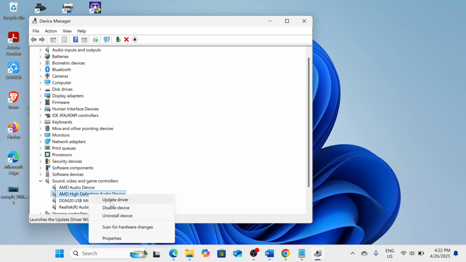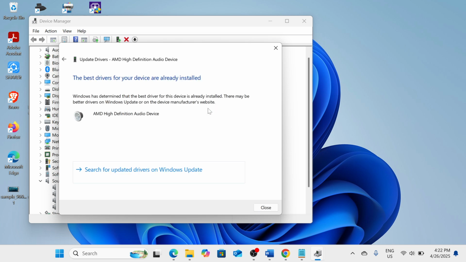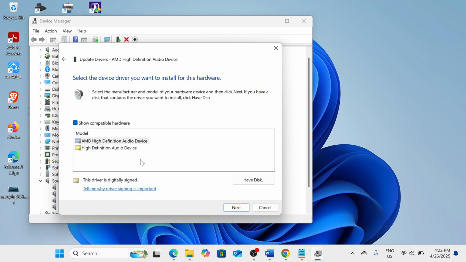Double click on that, click on update driver, and then search automatically for drivers. Please make sure that you're connected to the internet. Once it says that the best drivers for your device are already installed, go back to the prior window, click on browse, and then click on let me pick. Here you will be shown the compatible hardware drivers that you have in your device. Select the latest one, click on next, and it will start installing on your device.